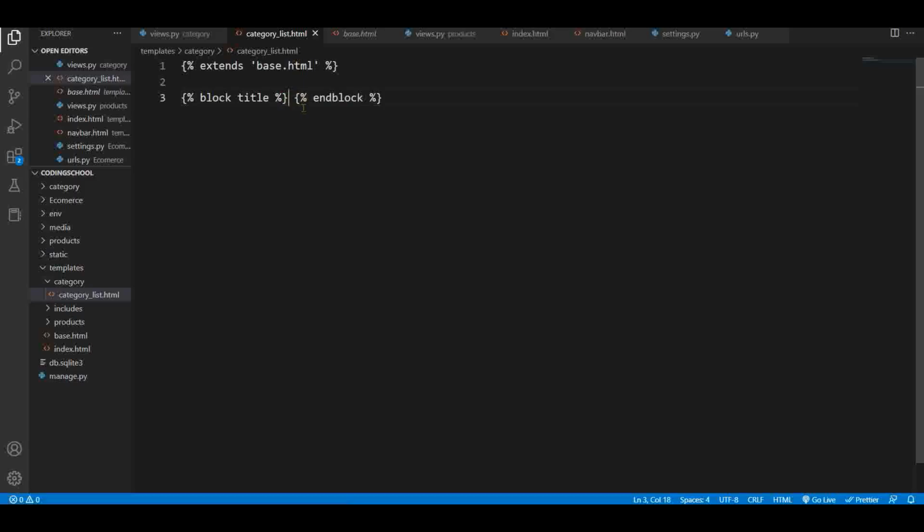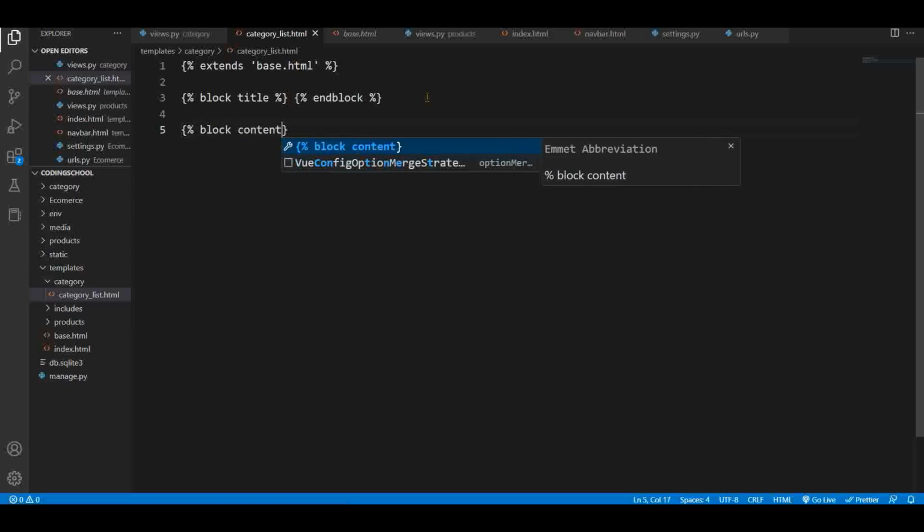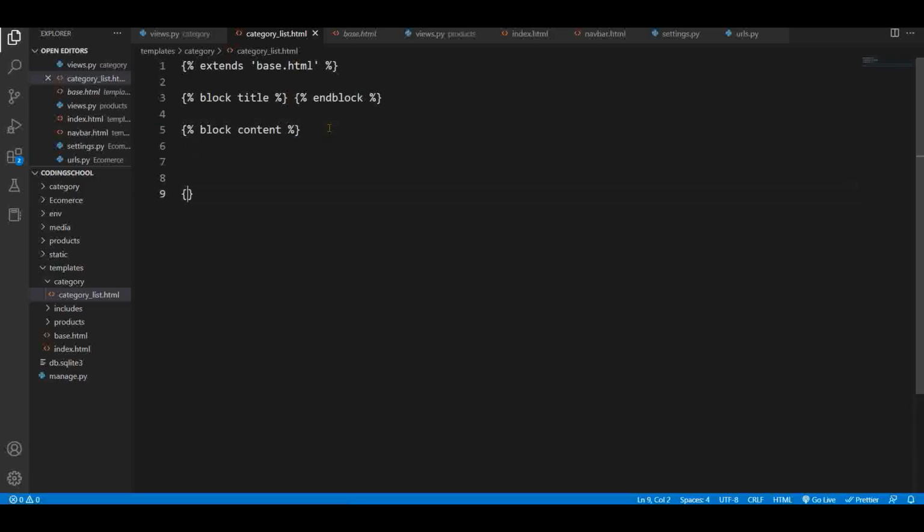So what I can pass in here, I can pass the category here. So we leave that for now. So we block the content, and we end block. So here I can just say h2 tag, category list.